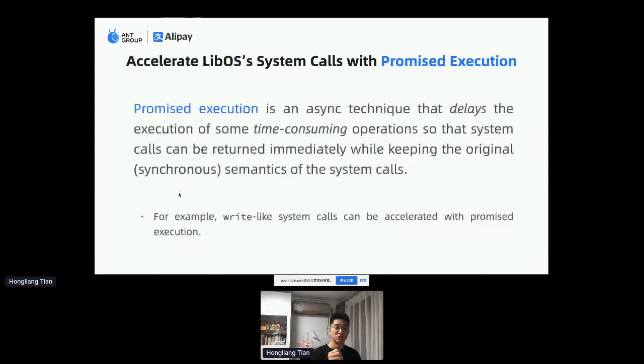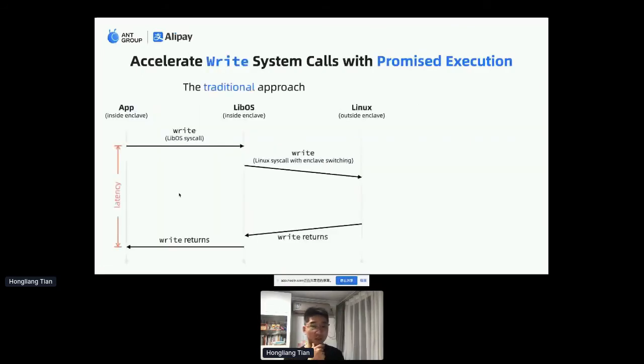So the next class of the async technique is called promised execution. Basically, with this technique, we delay the execution of some time-consuming operations so that the system calls can be returned immediately while we can keep the original synchronous semantics of the system calls. One good example is the write system call.